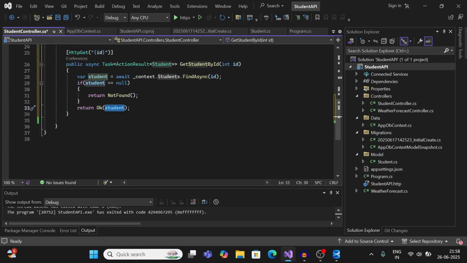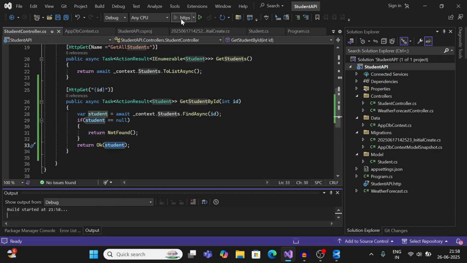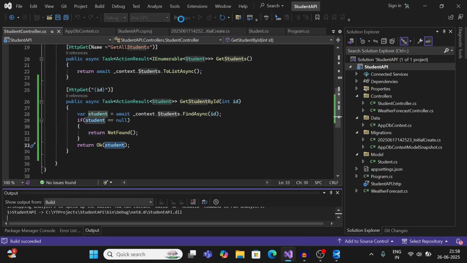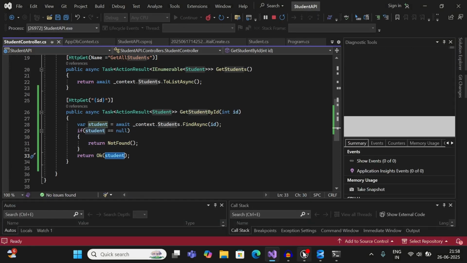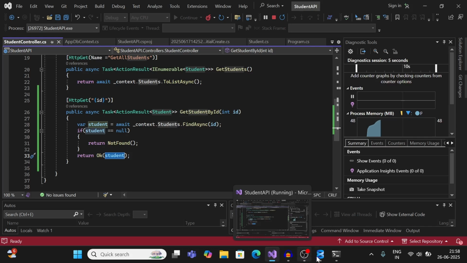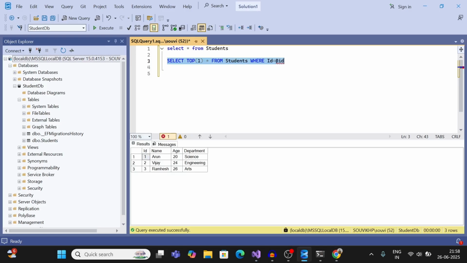Let's run the application and test it through Swagger. So let it build and compile. In the meanwhile, let's switch to our database. Here, in the last video, we created this dbo.students through migration. If I do a select star from student, you can see these are the three records which we inserted in our last video itself. So those three records are still present.